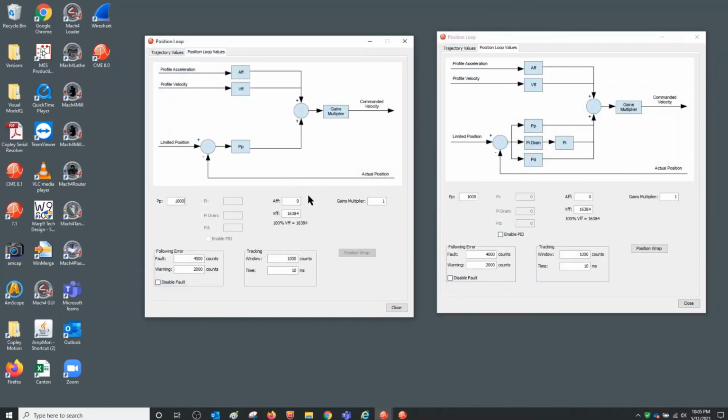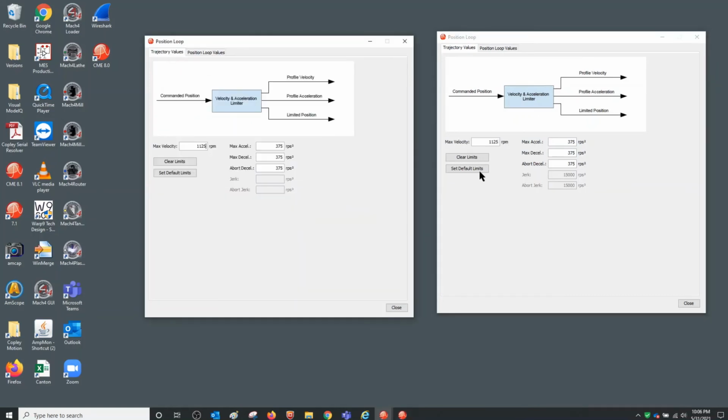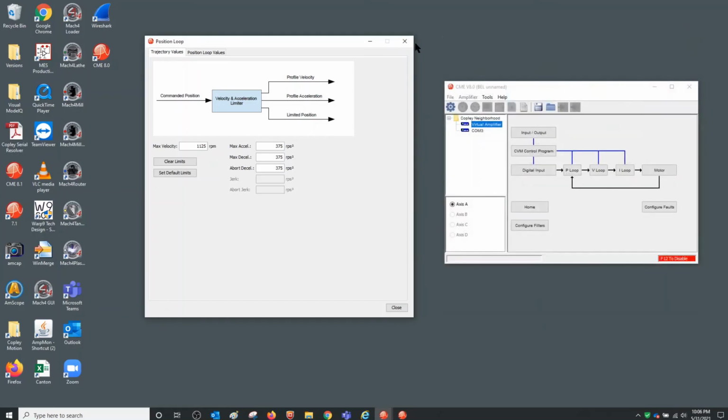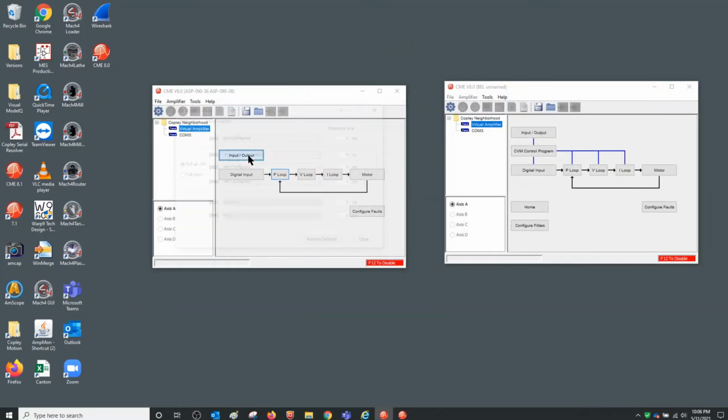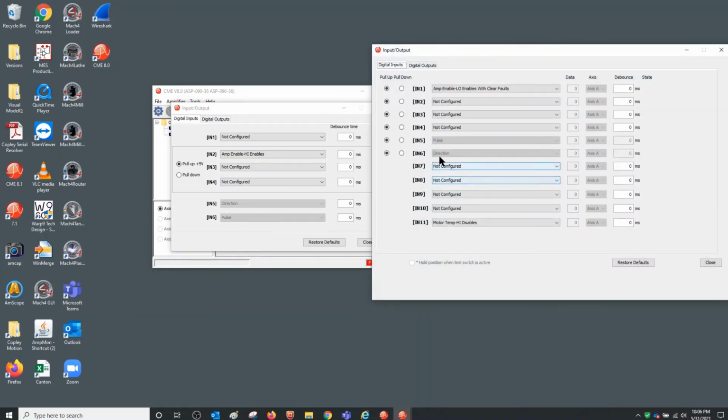Position loop. Everything should be about the same. Yeah, everything is the same. Trajectory values. Well, like I said, everything should be the same here. Although this customer is doing pulse and direction, so actually these values should be cleared out, but we'll leave it to them. Next, we're gonna check, as you can see here, IN5 and IN6 are pulse and direction. And here IN5 and 6 are also pulse and direction.